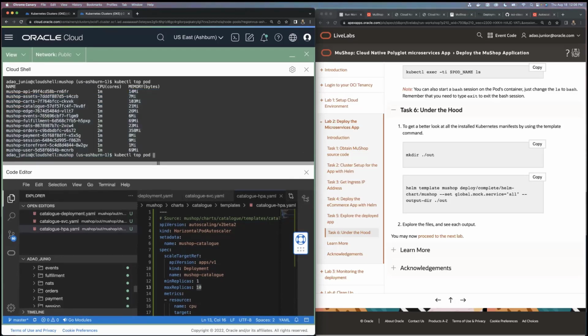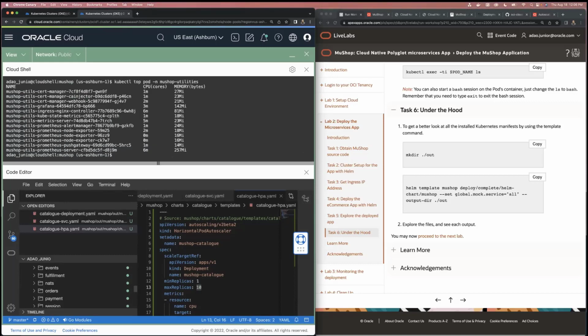You see that each one of them uses really low CPU and memory. Let's see the JSON, the namespace MuShop utilities. The one that uses more memory is the Prometheus server, and more CPU as well. Let me close the code editor because I won't be using it right now.